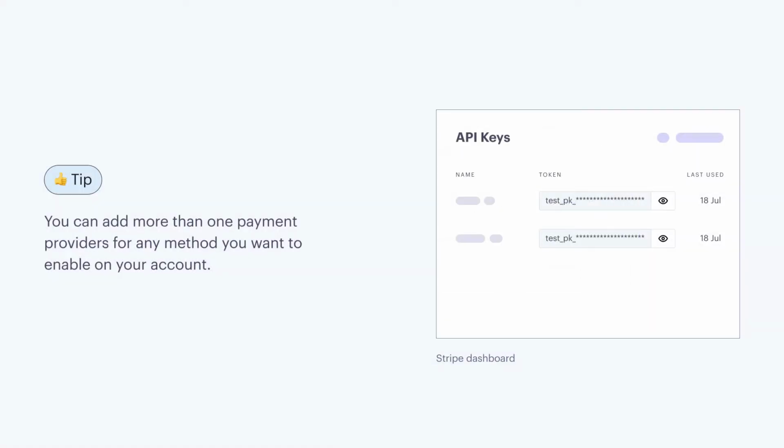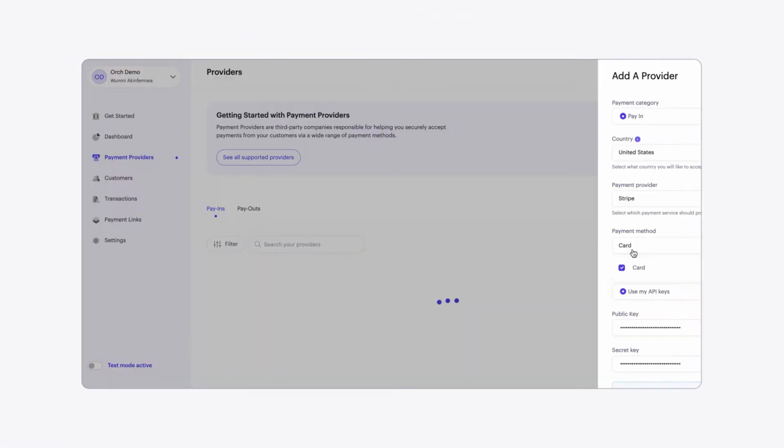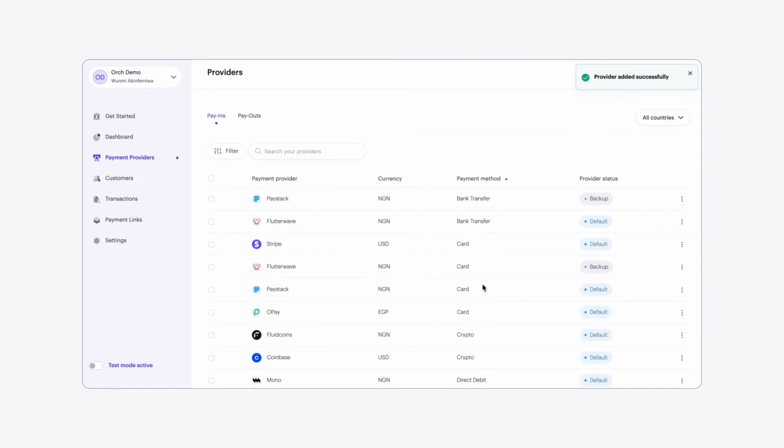So I'll grab my Stripe API keys, both the secret key and the public key. This is my public key, and this is my secret key. And that's it. I've also enabled Stripe as a payment provider for my card payment in the United States.